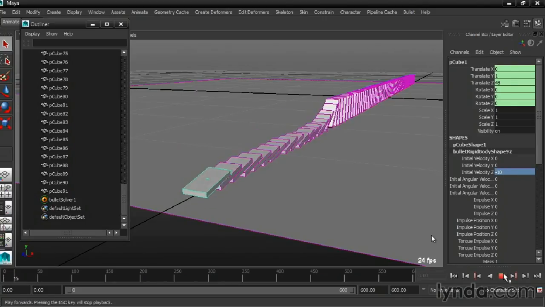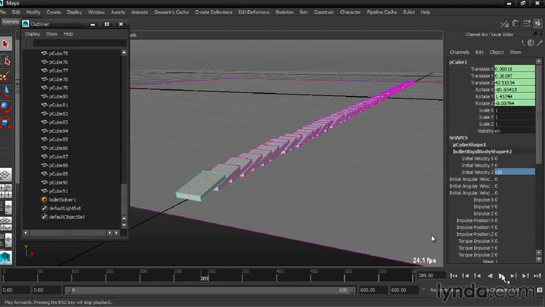Rewind and play back the simulation. And we've got a pretty good result here now. We can even clean this up a little bit more, but to do that we'll need to bake the simulation. We'll see that in the next movie.